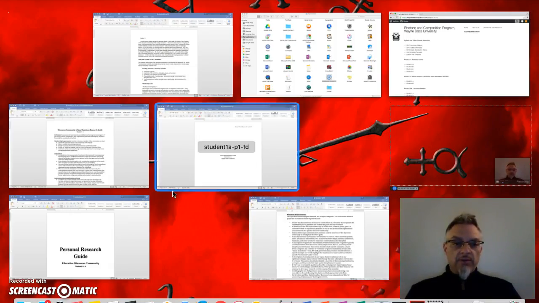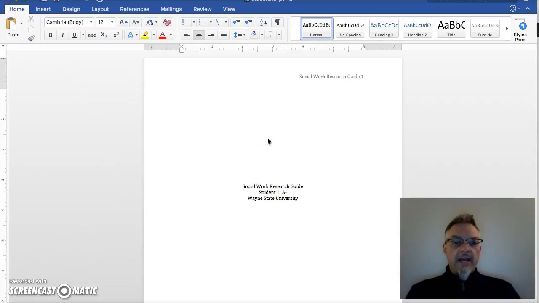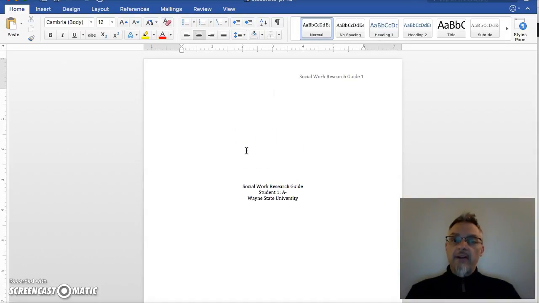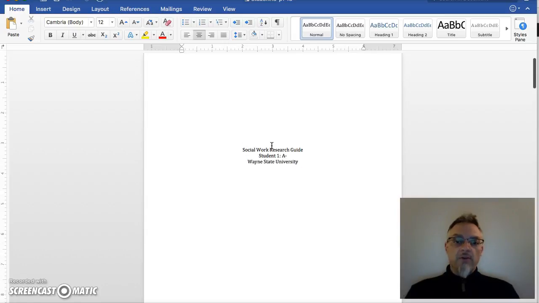We'll start with student 1A, and as you notice the formatting, you can tell by the upper right-hand corner here that this is clearly APA style. As we discussed in our last video, the particular style that you use is up to you, as long as you're consistent. It's MLA, APA, Chicago, or another style that's common in your field, which we also spoke about last week.